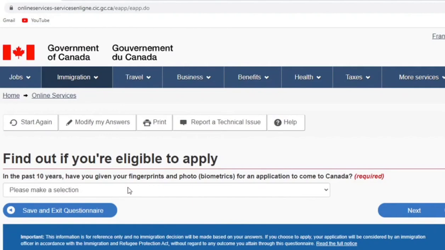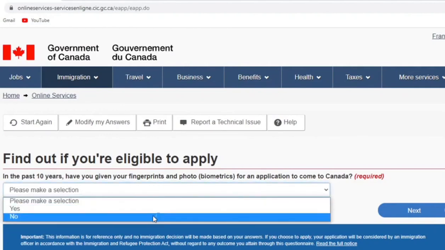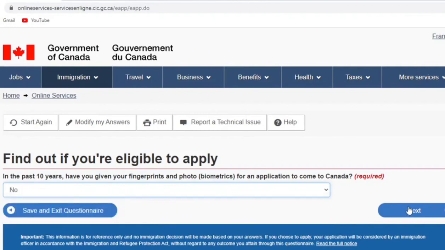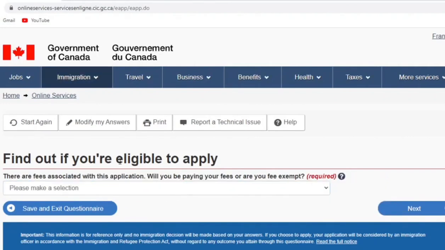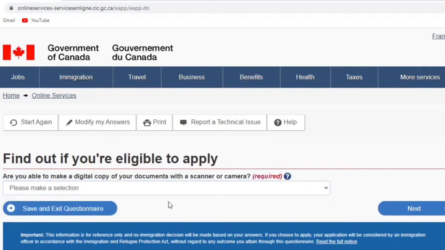In past years, have you given your fingerprints, like biometrics? If you have not, you can click no, or if you have, you can click yes. There won't be any fees for biometrics if you've done them. Otherwise that'll be, I think, $85. There are fees associated with the application. Yes, I'm willing to pay my fees.